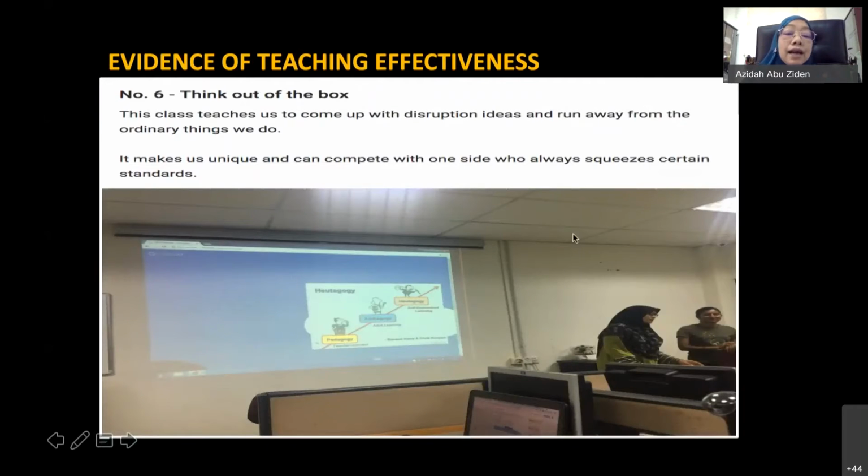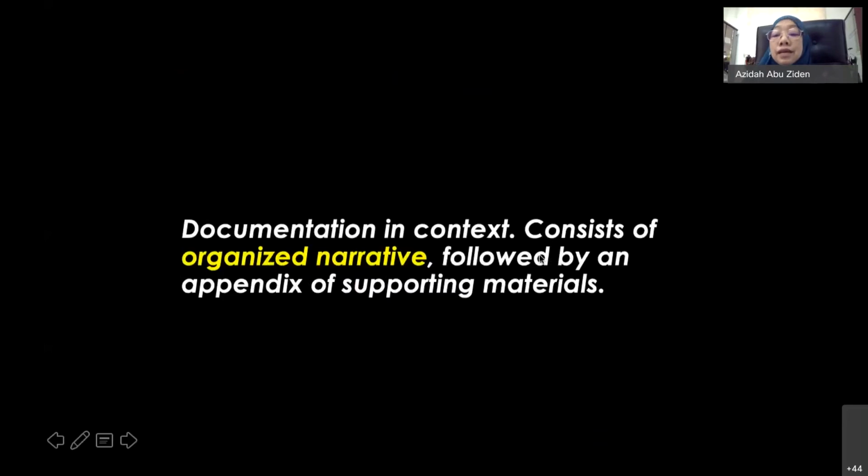And then these are other students' feedback in my class. So, the student said the class always makes them think out of the box. All right. So the teaching evidence is important to know whether you are effective or not. If you got negative remarks, negative feedback, you might want to keep it, because you can show how you improved after you got the negative feedback from your students.